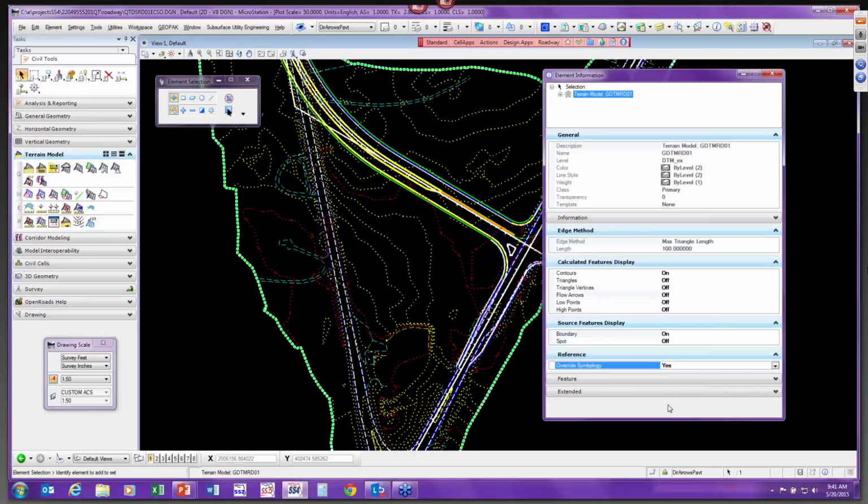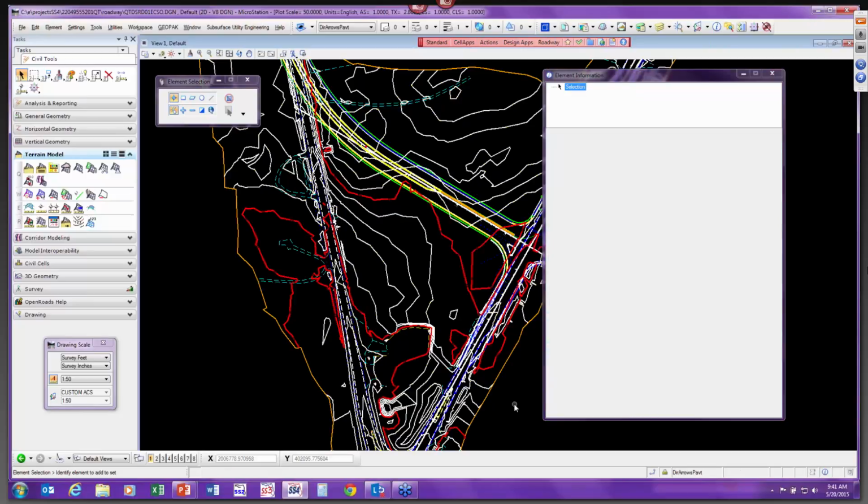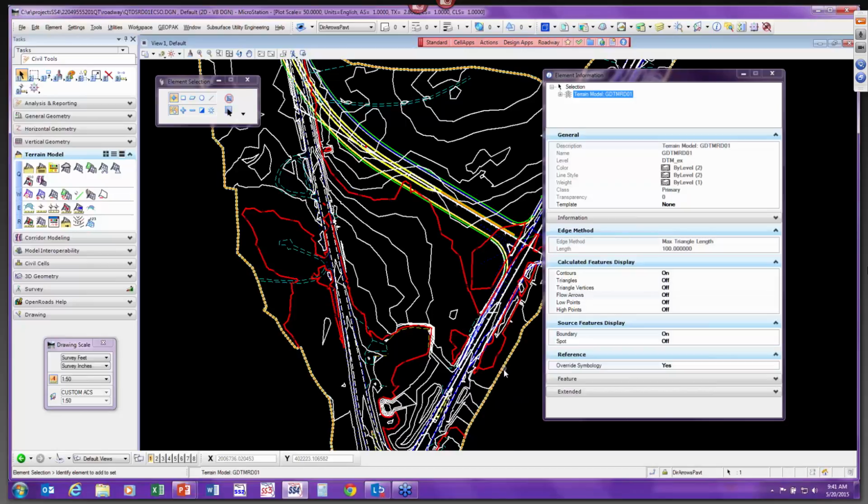Notice that even though I turn this on, my template is still grayed out. Click somewhere in the file and notice that now that I turn the override on, this is all not on the right levels. This is default. It's white. It's not what I want. All my colors are off. Select it again, and then my template comes up available for me.